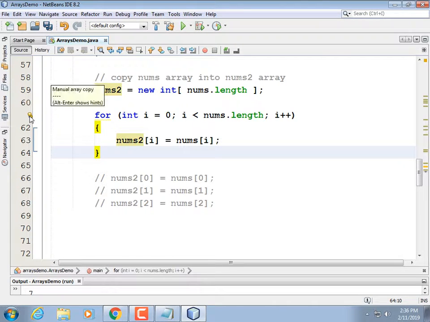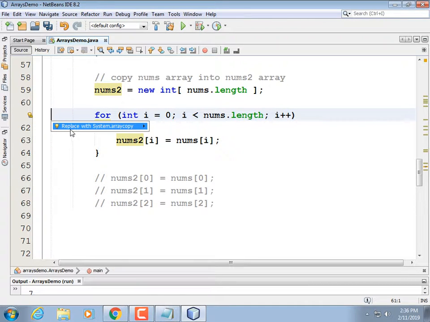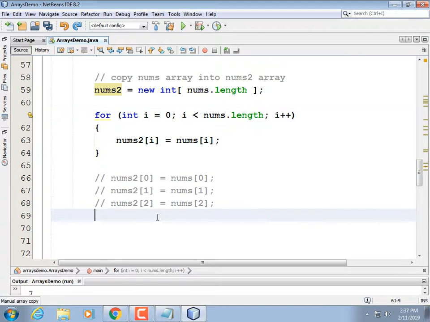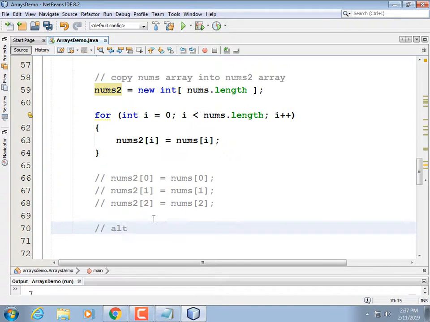But we have a little comment out here. It's saying that's a manual array copy. Dude, you did it the hard way. Replace with System.arraycopy. Okay, so you could use System.arraycopy and it does it in a single line of code. And there's another way of doing that too. I'm going to copy that, undo it, and put this as alternate syntax.